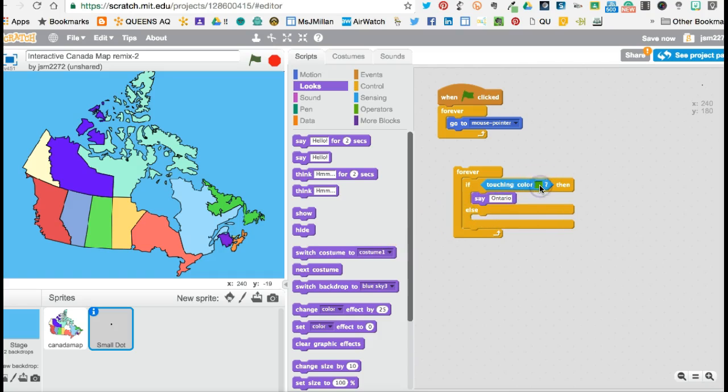I'm going to click in this box until, can you see that the hand sort of appeared here? And then I'm going to just slide over and click right in the Ontario box. You see it says, if touching Ontario, then say Ontario. Okay, so I'm going to test it and see if that's right. Oh, nothing's happened. So I have to go back and see why not. Why is that not working?